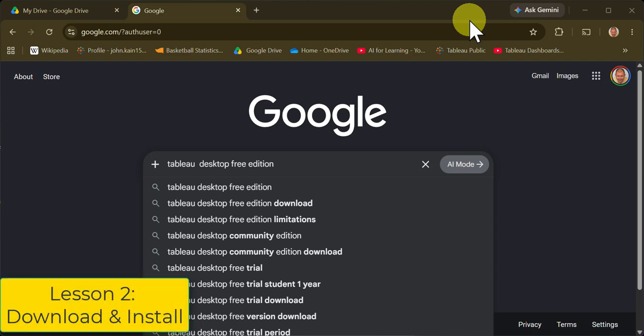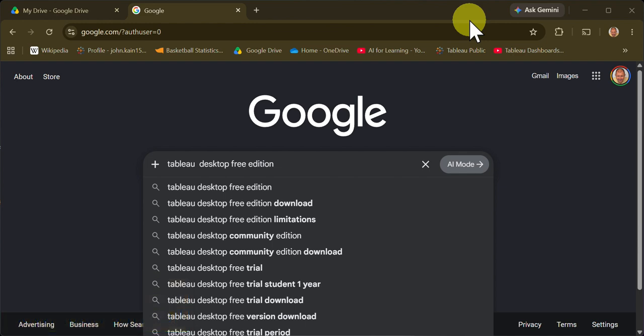Here's how to download and install the Tableau Desktop Free Edition. This allows you to create and save Tableau workbooks to your computer. Google Tableau Desktop Free Edition and click on Tableau Desktop Free Edition Download.